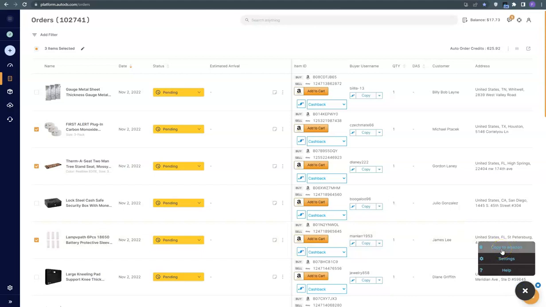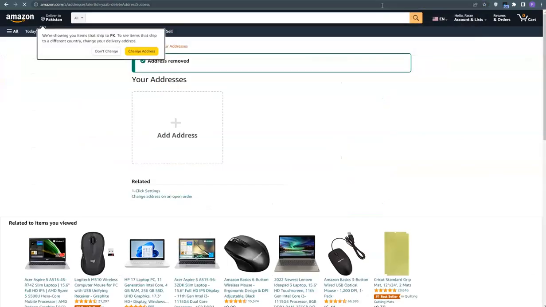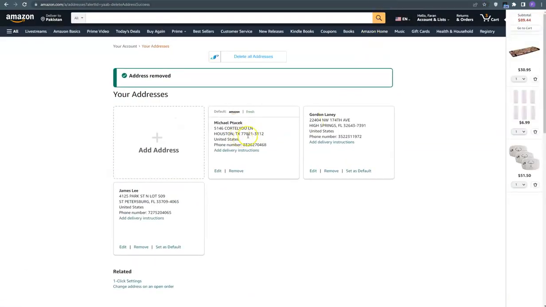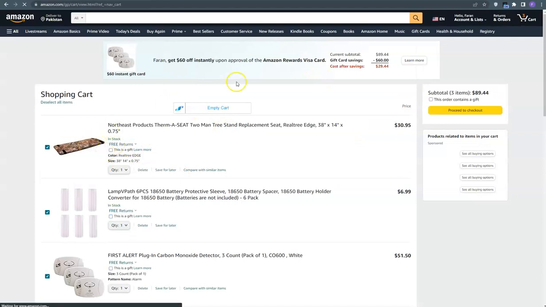Okay, so I'm going to click copy to Amazon, and we're going to wait. Right, and you can see a little bell icon. It says added. So let's just go to Amazon.com and see if it got added or not. I'm just going to refresh it. As you can see, it added the addresses and it added the product as well.